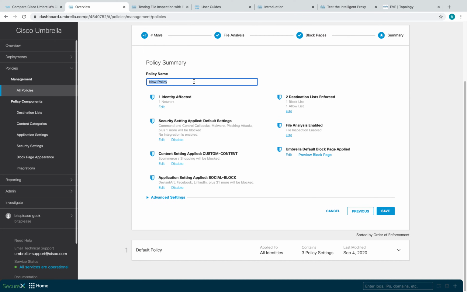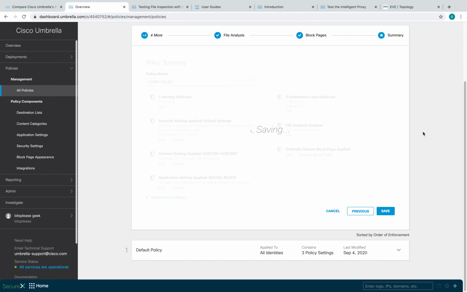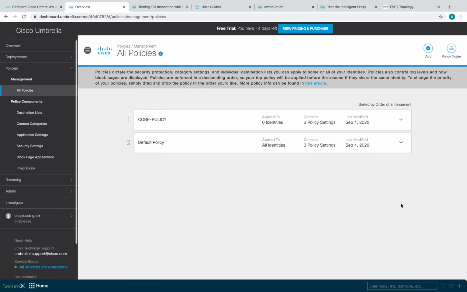And there you go. I'm going to give a name to this. I'm going to call this, I don't know, corp policy. And let's save this, right? So there you go. We have done what we started out to do. We created a simple policy involving a bunch of use cases, like blocking social media, blocking your e-commerce websites, and so on, right? So that's pretty cool.